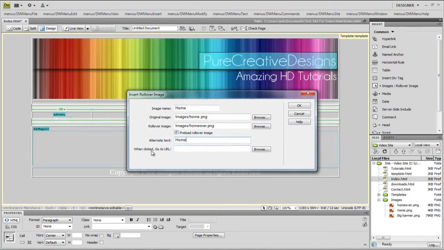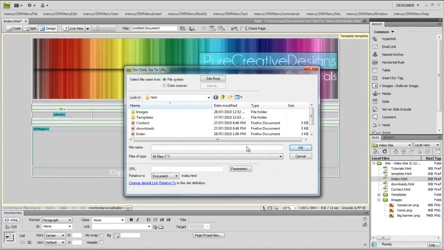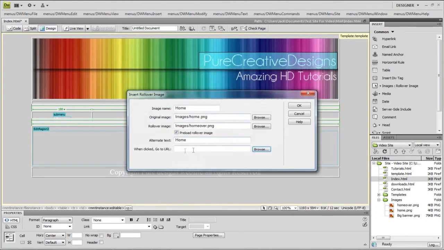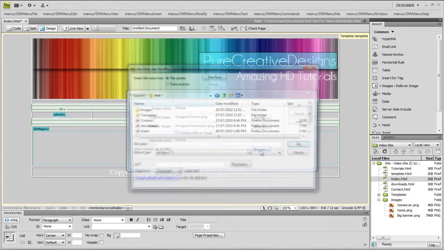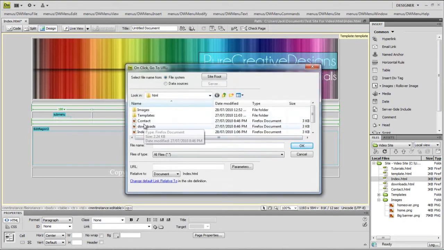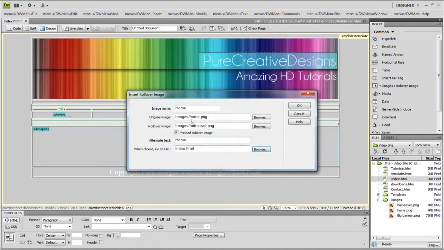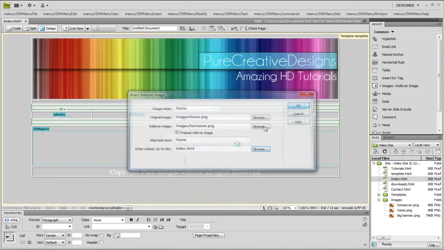So you want to hit browse, and this can be anything. You could type in an actual website name, anything you want. But for this, I need to go back to the index. So if I hit browse, I'm going to choose index, and you see it's this little Firefox symbol. Hit OK. So now we have all the information. Make sure your information's right, and I'm going to click OK.